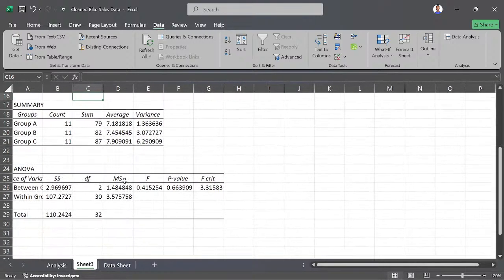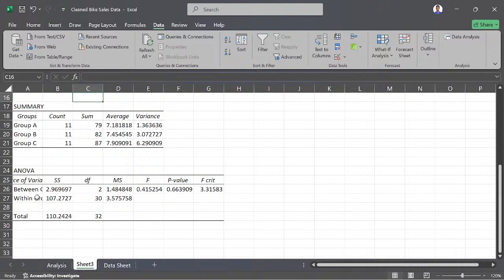Now, this is our main ANOVA result. We can see within group, between group, and then you can see that we have the F statistic. This one is just the F critical. The F critical value is actually picked from the F table, but in Excel, it's embedded. So if you are doing a manual calculation, that is where you have to go and look for the table and read from it. But over here, it's already embedded in Excel, so you don't need to go and calculate anything.